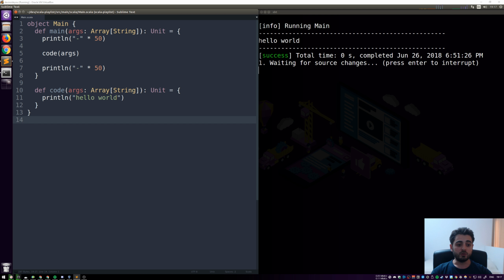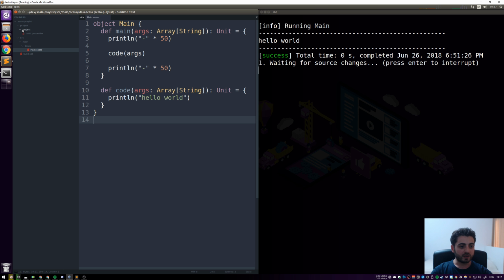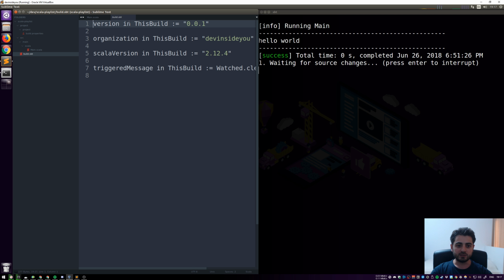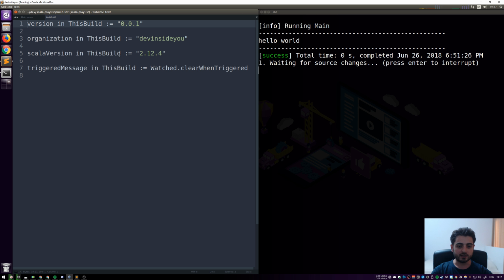As always, we're in the Ubuntu virtual machine and we have Sublime on the left and the regular terminal on the right, which runs SBT, which runs our code every time we save the file. So we have our regular project on the left. Let me actually open the left panel. So we have a regular folder with source main Scala, and it has a main file with a main object in there with a regular main, the same one as we always use, and it's a regular build file which just basically specifies the version, the organization, the Scala version, and it also makes sure that every time we save the file that it clears the screen before it shows the next compilation cycle.